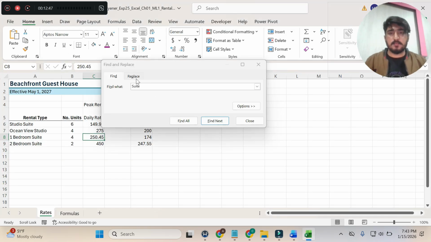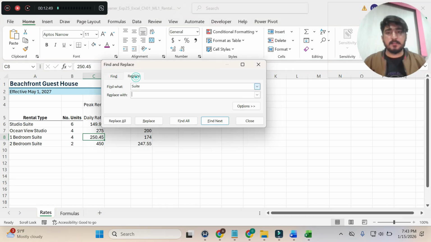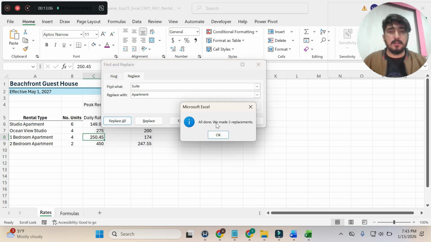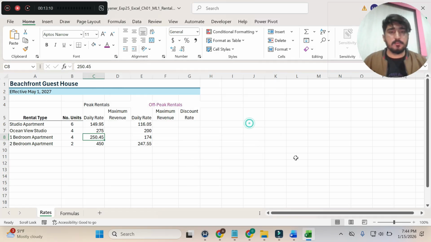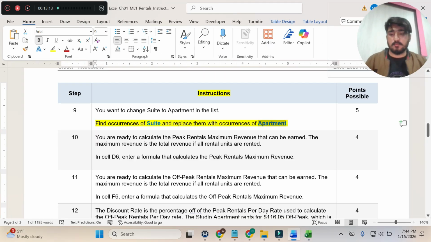Okay, and just open the option of replace and just Control V, or you can write. So I am going to find and replace the data after putting these names. We'll just click that replace all. Done. We made 3 replacements. Okay, just click OK and close. So step number 9 is done.